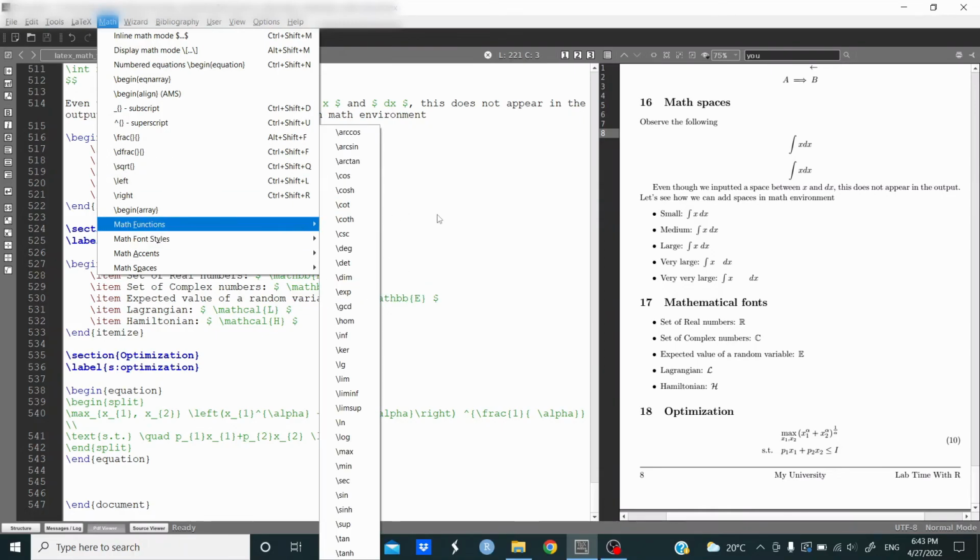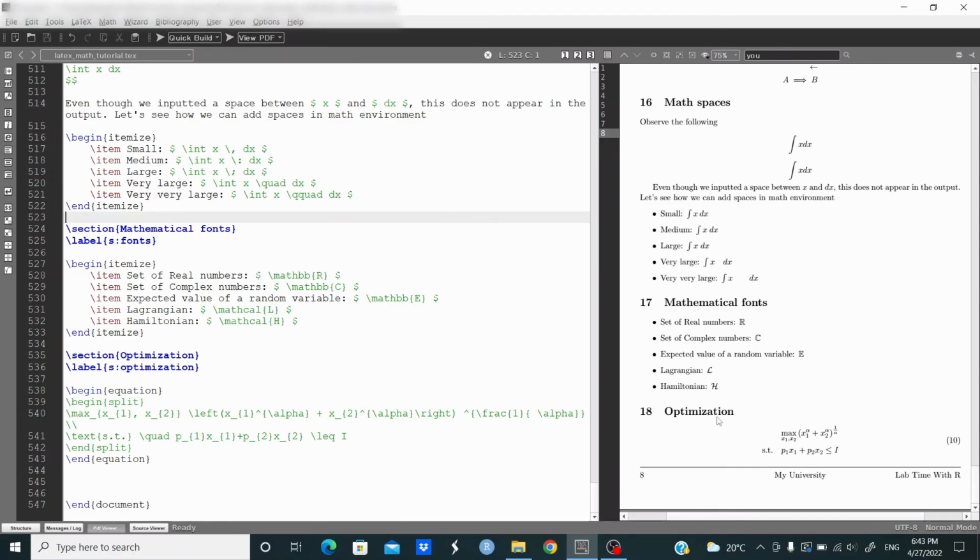Here, let's conclude with optimization. So here we use \begin{equation}, \begin{split}, \end{split}, \end{equation}. So \max underscore curly brackets x1, x2, and then we write our function to be maximized. Then here, double backslash, a new line. I'm using \text because I don't want S and T as italics. So if you want italics, just type S.T. \quad to put the space here, and then we write the constraint.